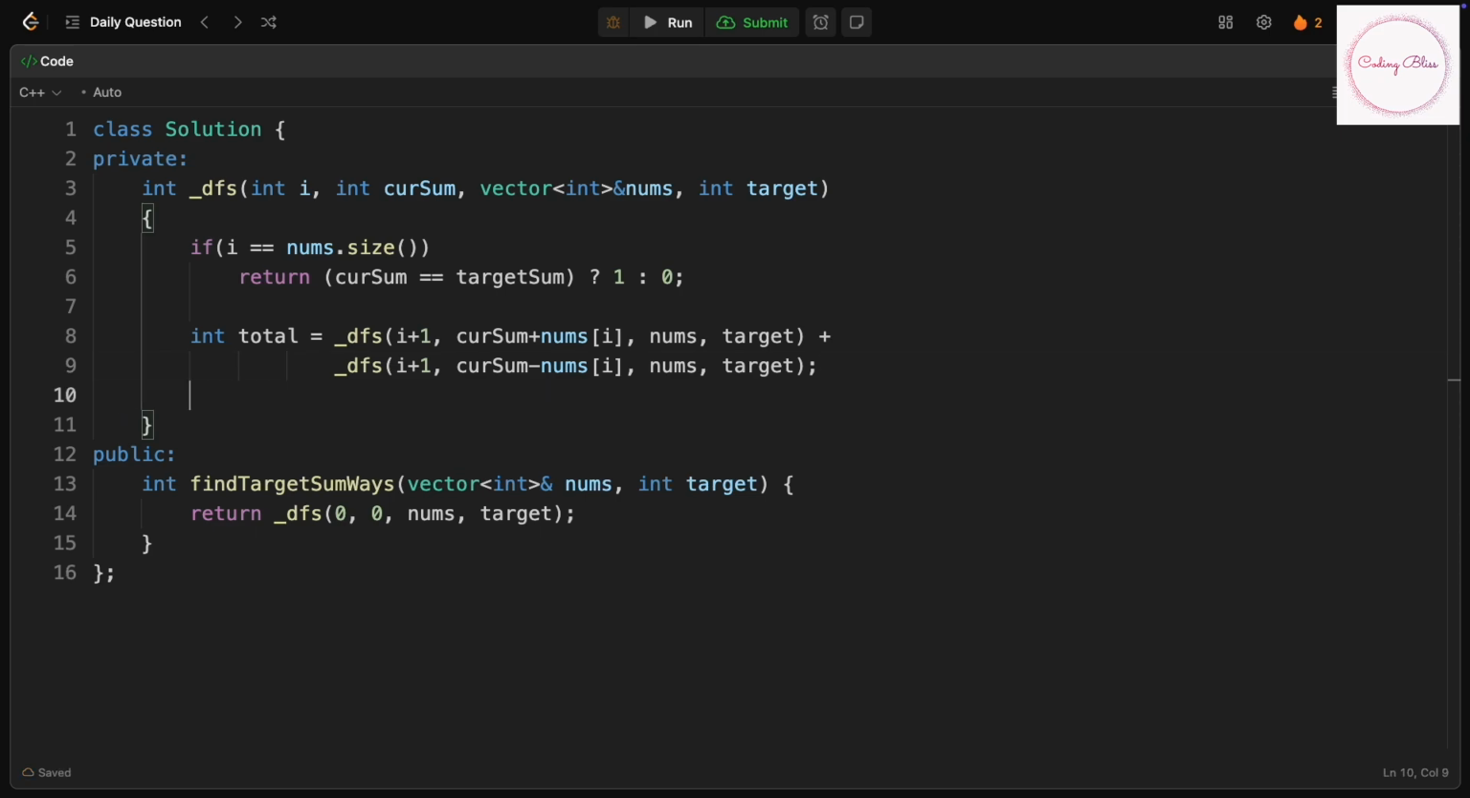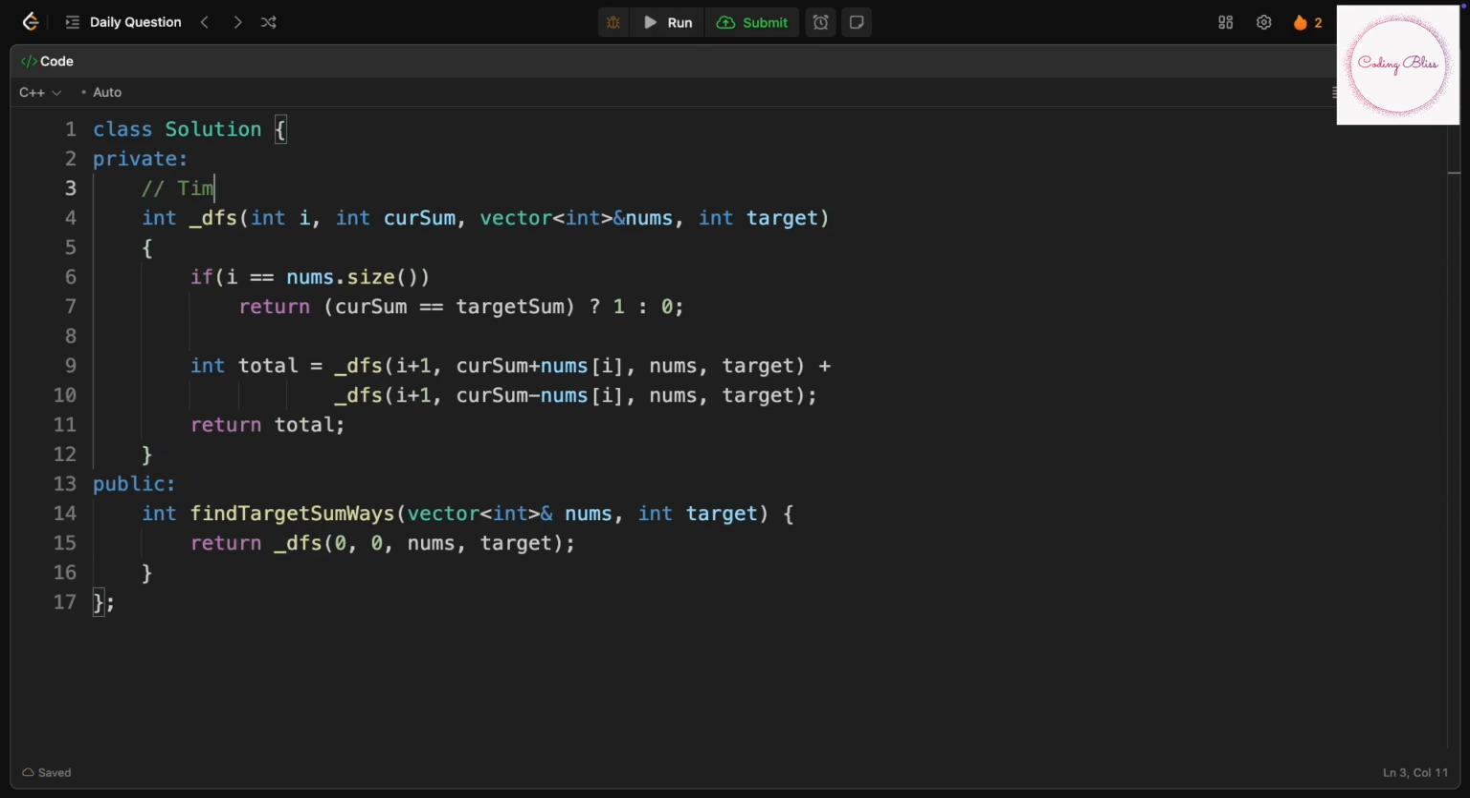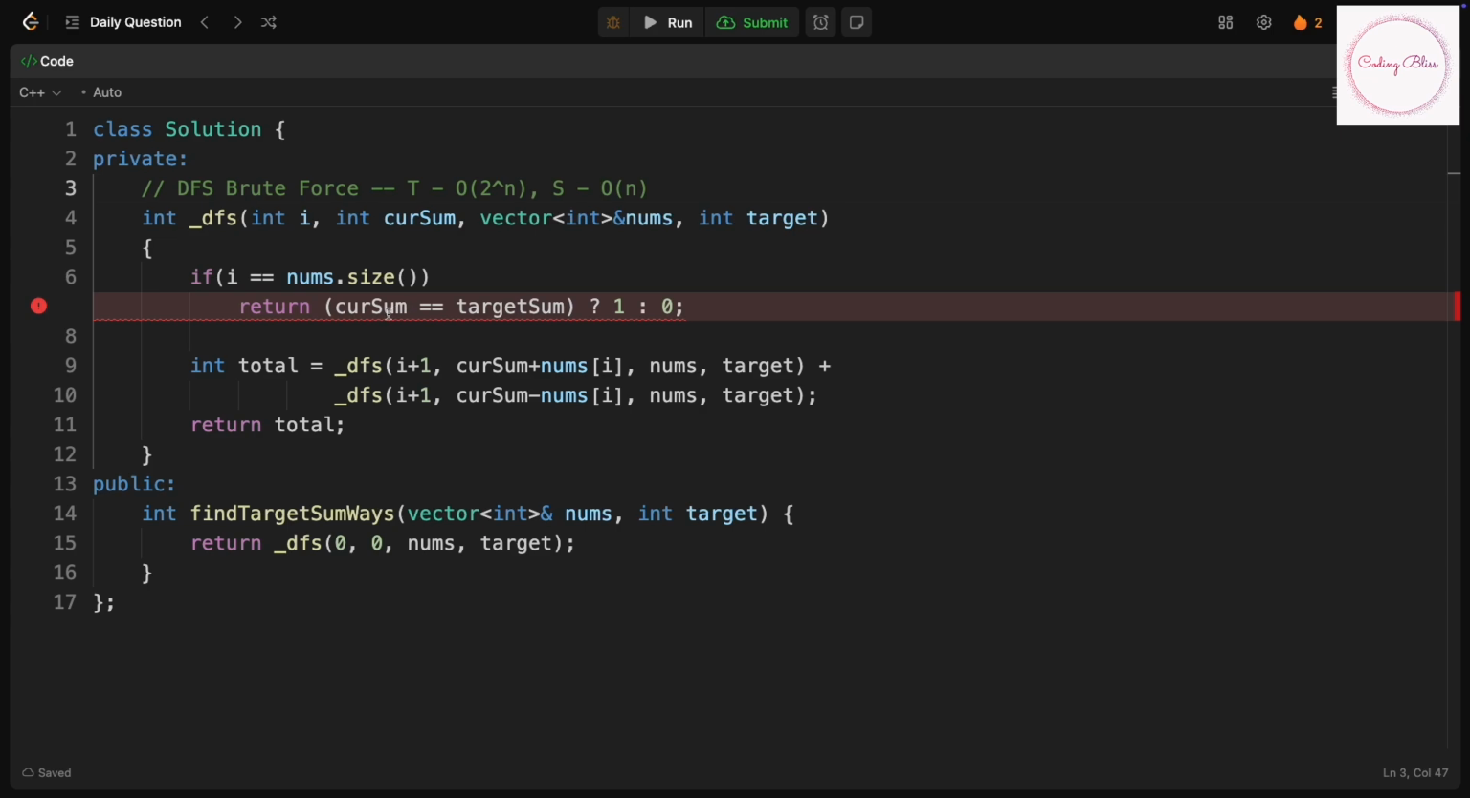As you can see here, as explained earlier, let's put this as DFS brute force. Time complexity will be order of 2 raised to n. Space complexity will be order of n. Okay, so if I just run it, I'm not going to submit it. Let's see what is the issue.